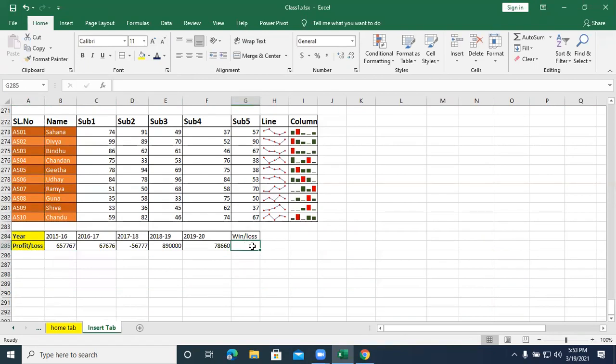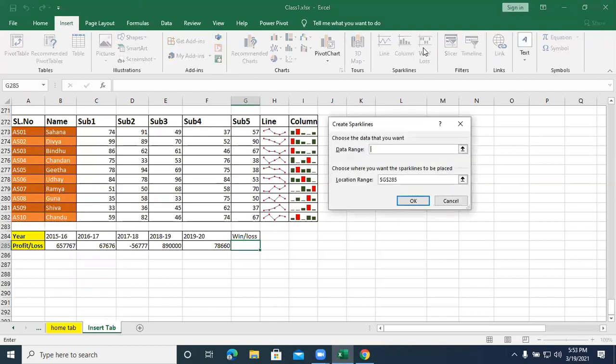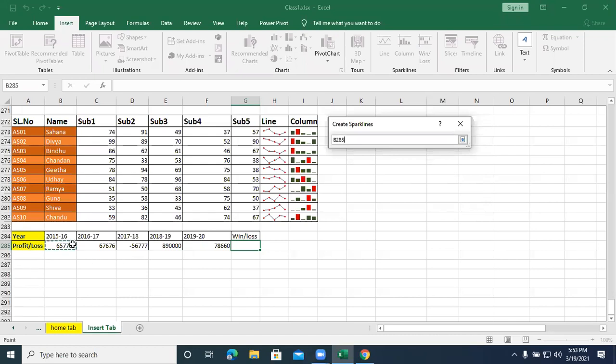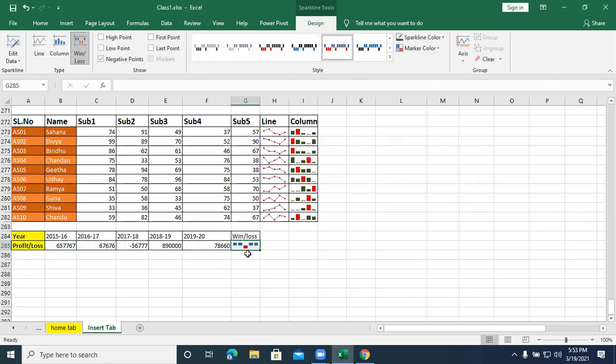So apply win or loss. Go to the Insert tab again, win or loss. Win or loss works on negative values. So for the data range, I select only the profit and loss which we entered and click OK. If you have a negative value, it shows below the line level. If you have a positive value, it shows above the line level. Any doubts in the sparkline?